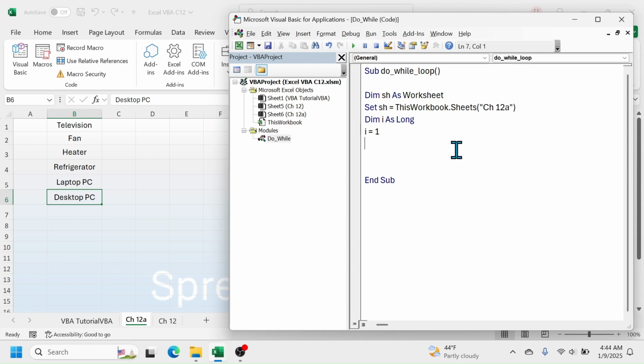Now write the do while statement, that is, Do While. Now put the condition, that is, the cell should not be blank. For that, put Cells. In the row index, put this i variable, comma. In the column index, put the column number 2 because our values are in the B column. So here put 2, bracket close, .Value not equal to blank. Not equal to is given by the less than and greater than symbols together, and blank is given by double quotes. Now press enter.